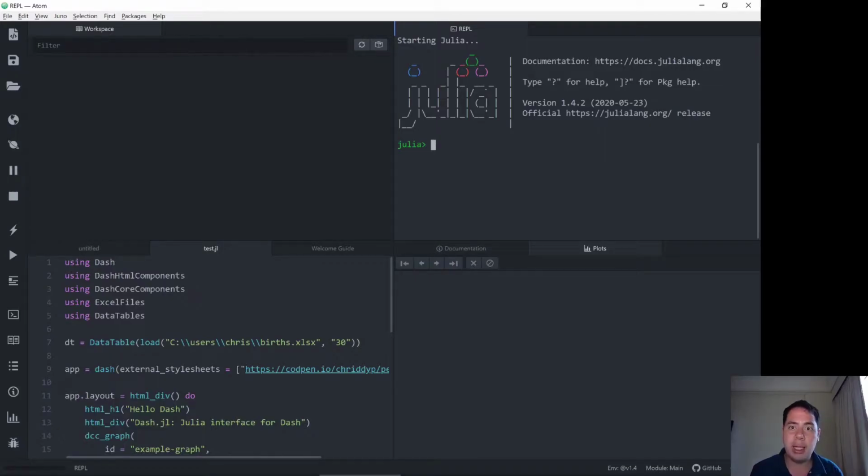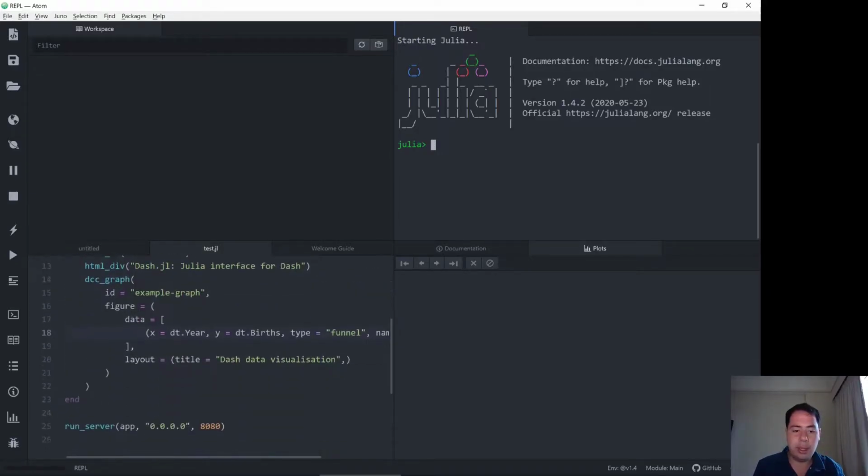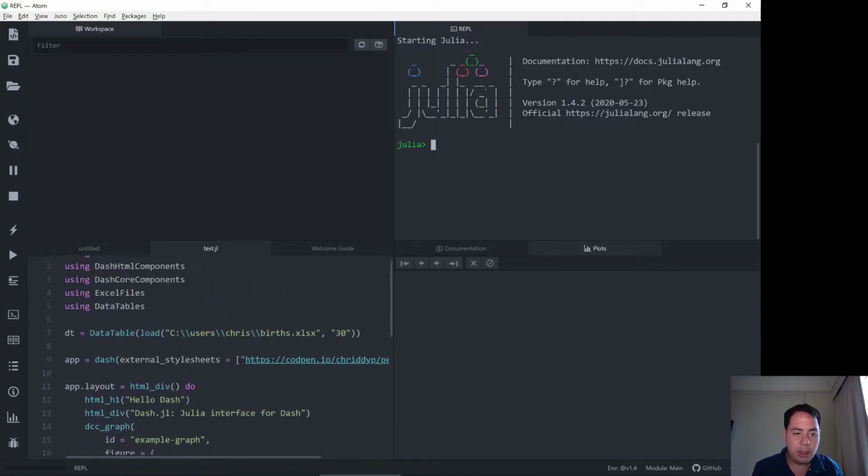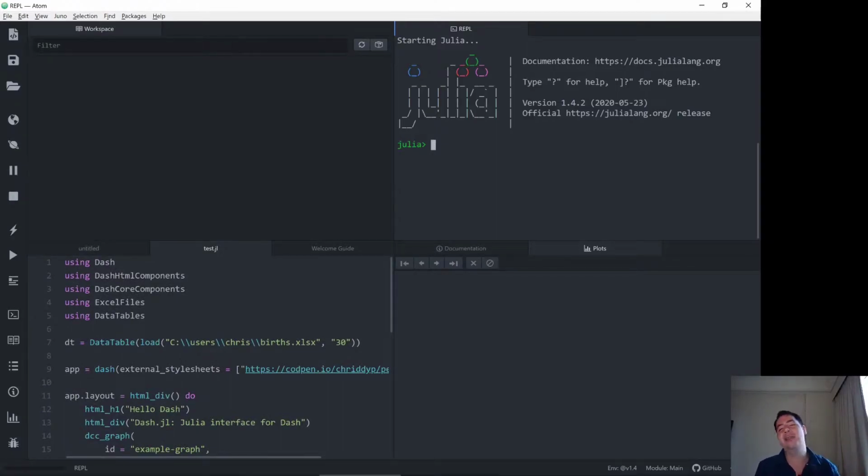And one of those key to that is plotting. So I've got on my screen here the Julia IDE setup. In our last example, we created this dashboard using Dash and Excel files to read in some of the sample data that I took from the New Zealand Statistics Office. What we're going to do is plot some of that information inside Julia, hopefully in this plots pane that comes installed with Juno.